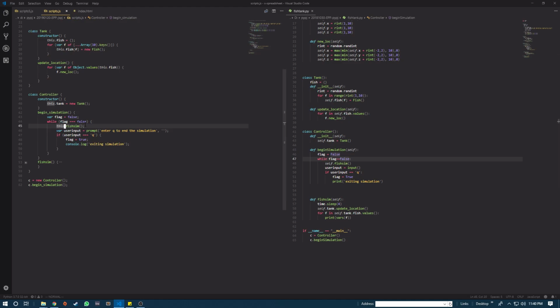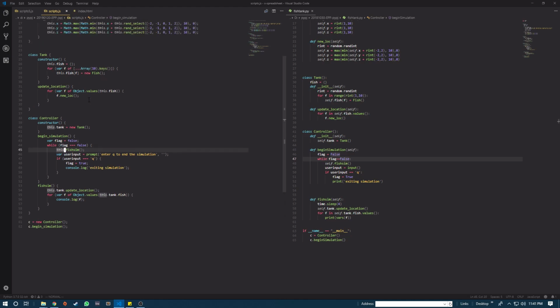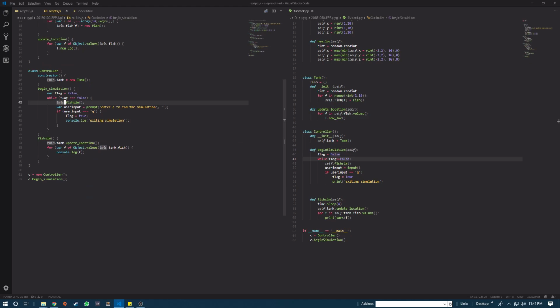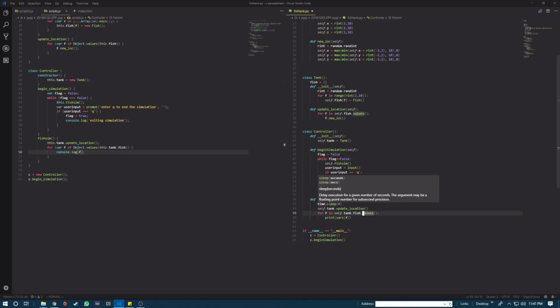Then we call the fishSim function, which looks like this, and at this point we execute the tank update location function, which updates all of the fish's locations, and we then print out, basically printing to the console, what the fish tank's object properties are. So what the fish's sizes are, what the color is, what its XYZ location is. And that's similar to what we have here in Python.